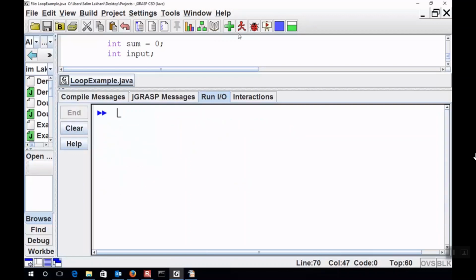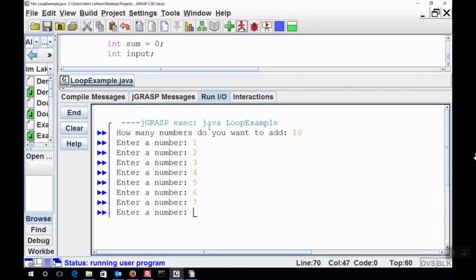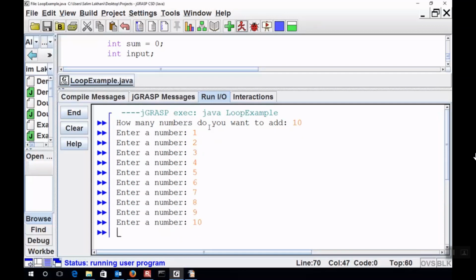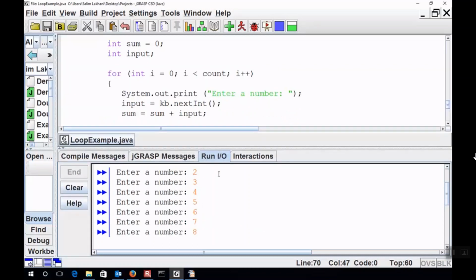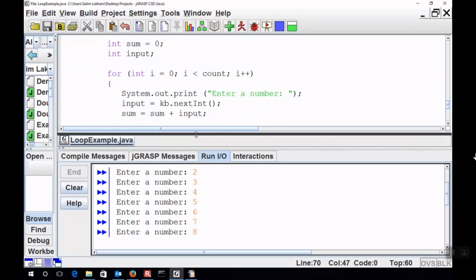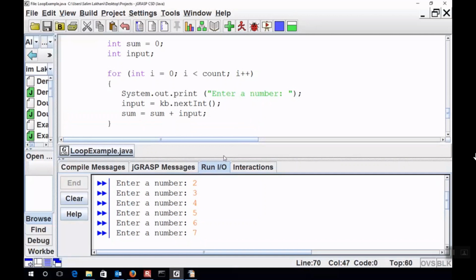Let's try 10 times. I want to add 10 numbers. So it's going to ask me for 10 numbers, I enter 10 numbers, and then it gives me the sum. See how it's more flexible. Instead of asking the user for exactly 10 numbers, 20 numbers, 30 numbers, we are letting the user decide how many numbers they want to add.